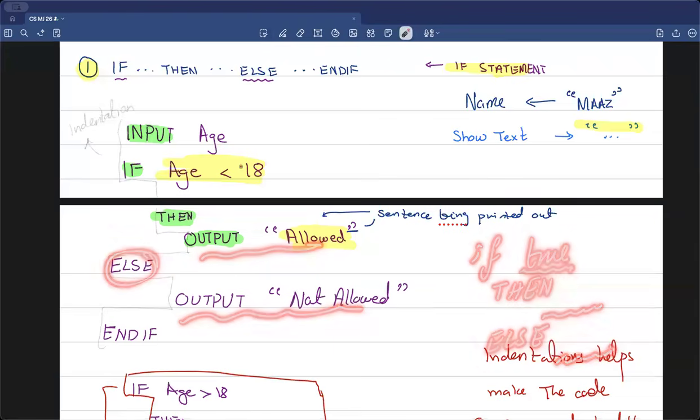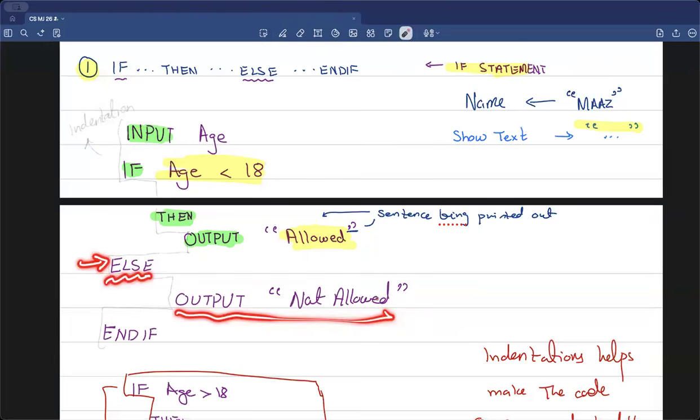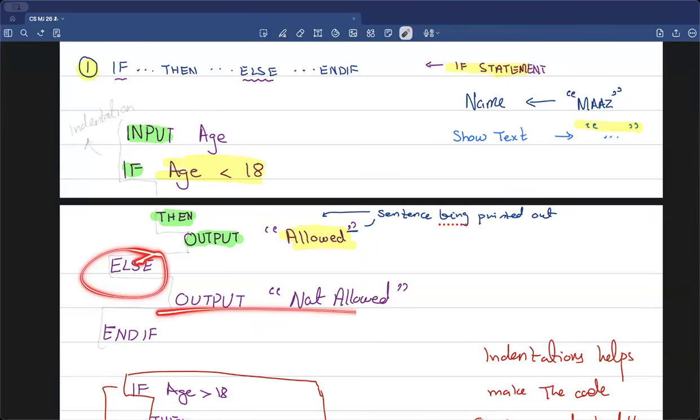For example, I wrote this code where I said, input age. Input means it takes a value, it gives a value to the computer. So let's say you took an input for an age value, and then I checked that if this age is less than 18, then I output allowed. If this condition is true, then I do the output allowed part. But if it's not true, if let's say the age is not less than 18, it's greater than 18, which means this condition is false, then I will not do this. Then I go to the else part, and in the else part I output not allowed. So if the age is less than 18, you output allowed. If not, then according to the else condition, you output not allowed.